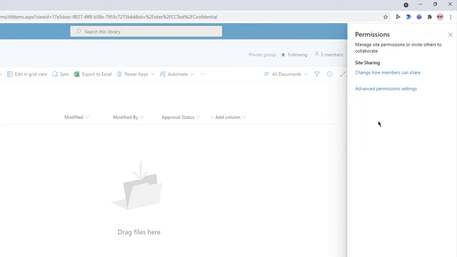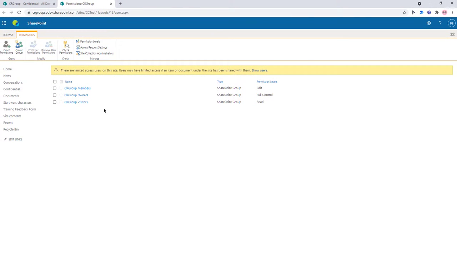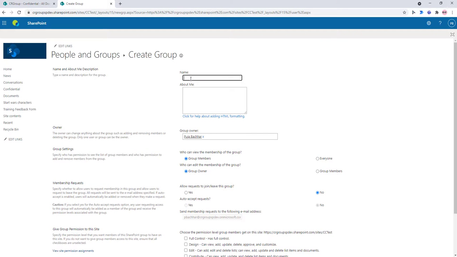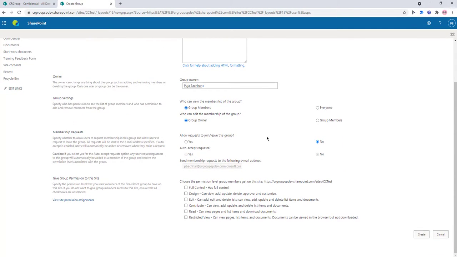So the next thing we'll do is set up approvers for our approval to work. We'll go into Site Permissions and then we'll create a new group called Approvers. We'll click on Create Group. We'll call it Approvers. To give them elevated permissions, we'll assign them design permissions, which lets them edit, update, and delete items. Okay, and then we'll click on Create.